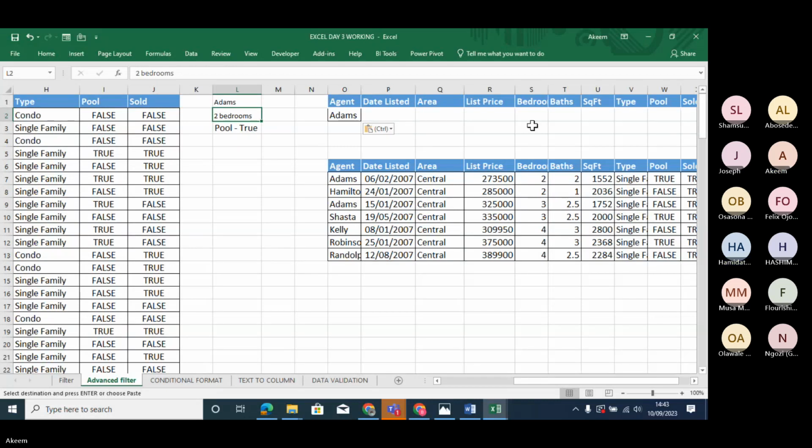Under bedroom. Bedroom, yes. Okay. The pool. We want the pool to be true. Where are we going to put true? Under pool. True. Good. Now, you want to know your criteria range.